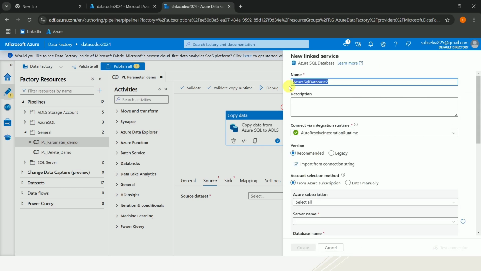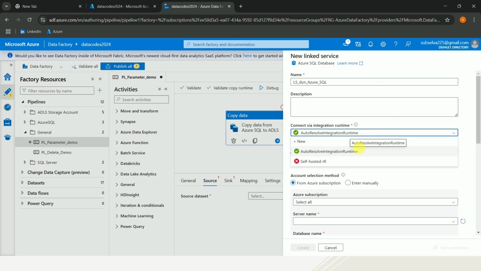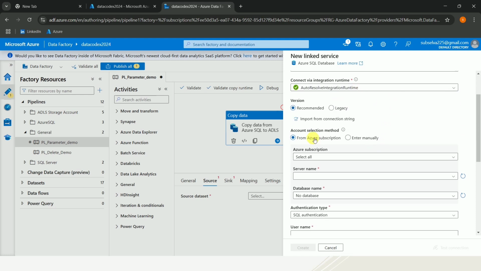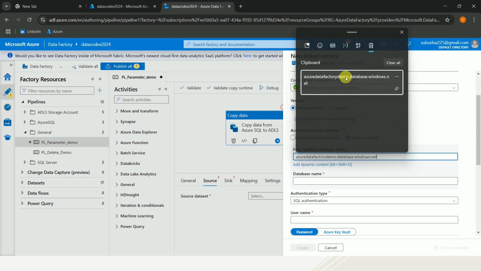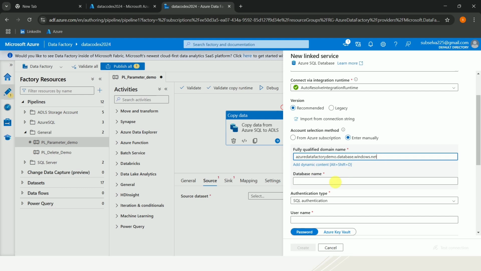This is going to be a dynamic one. So let me provide the name as linked service dynamic Azure SQL. As I'm going to use Azure SQL, let me select this self-hosted integration runtime, and in this I'm going to click enter manually and let me provide the server name. In this database name I'm going to add a dynamic content.